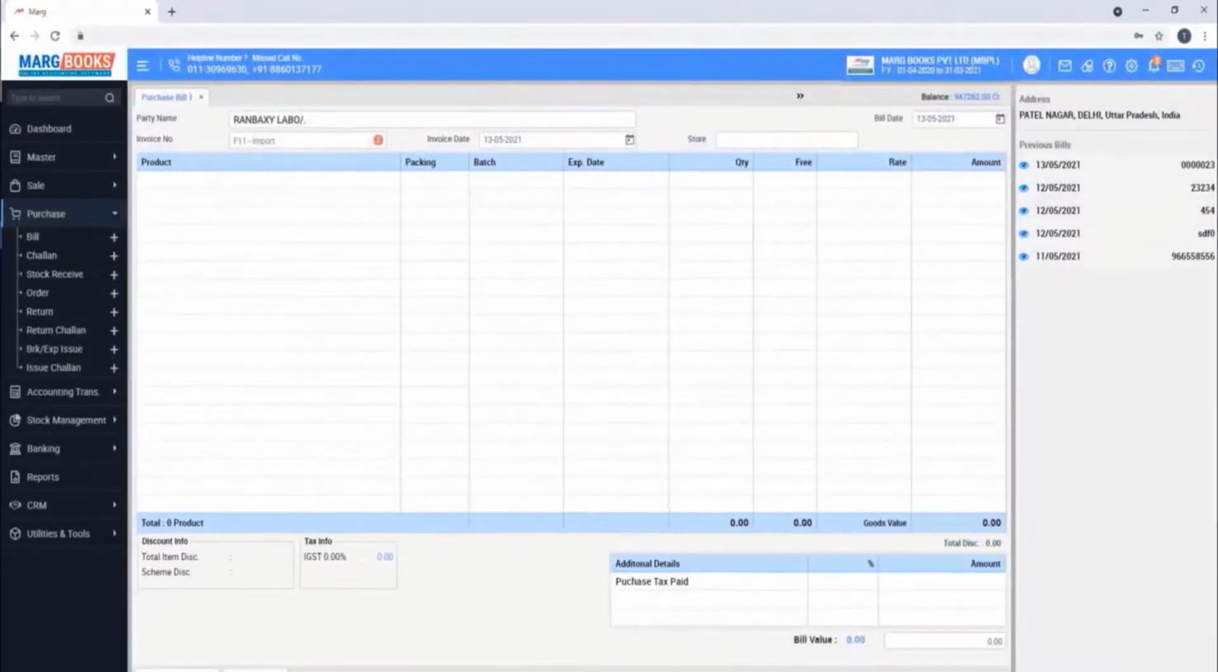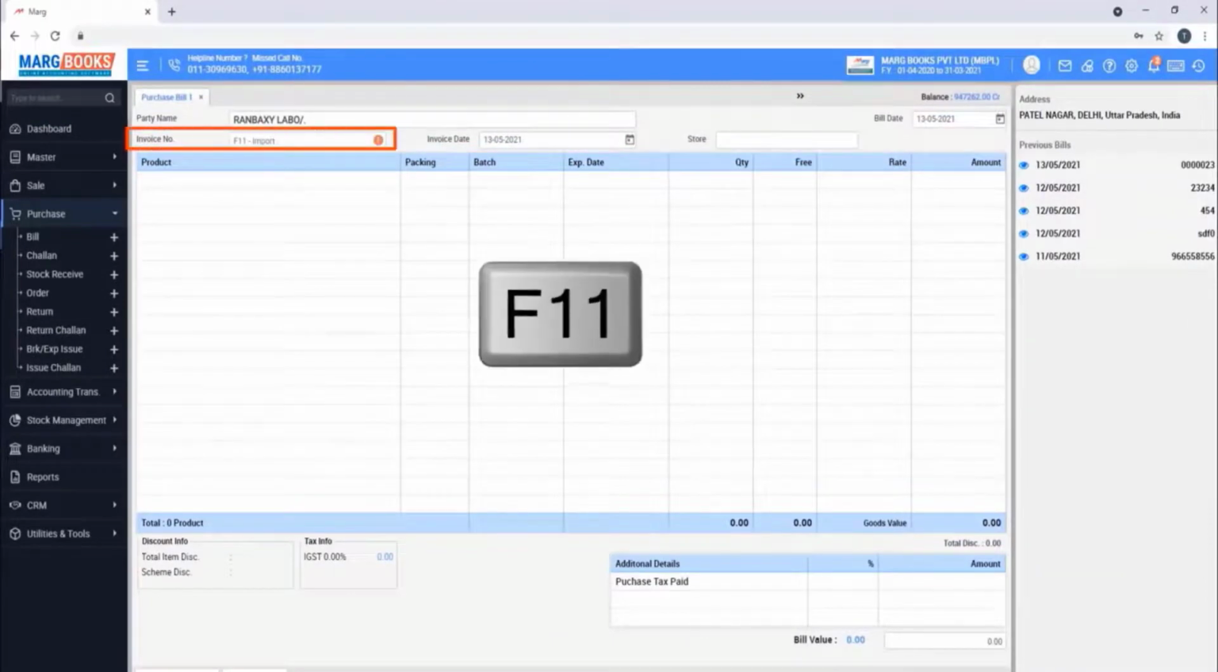Then, in the Import field, you will press the F11 key. Then this Import Bill window will open, in which the Import Source field will, by default, have Marg to Marg selected. You can also import bills from other sources, but in this video, we will see the process of importing purchase bills, Marg to Marg. So now we will click on the Save button.